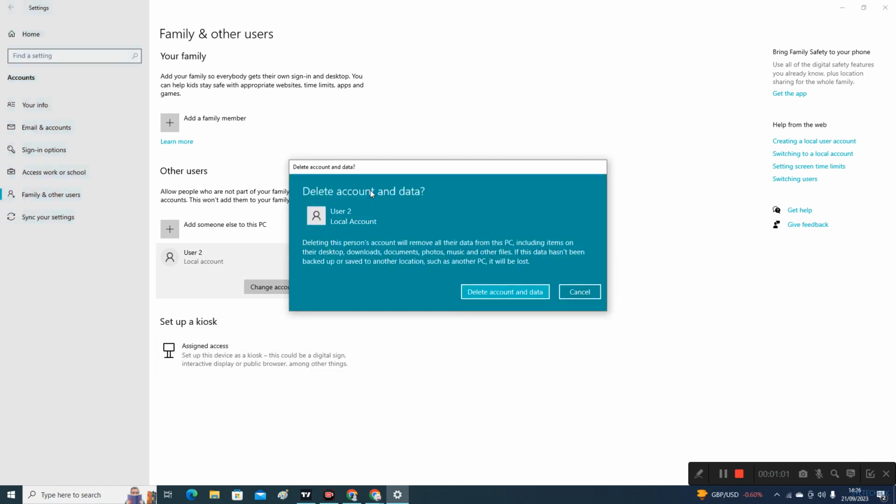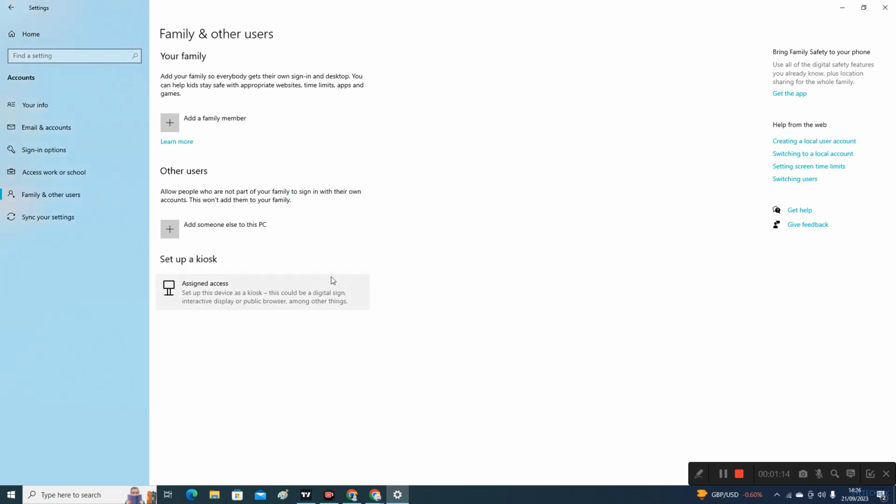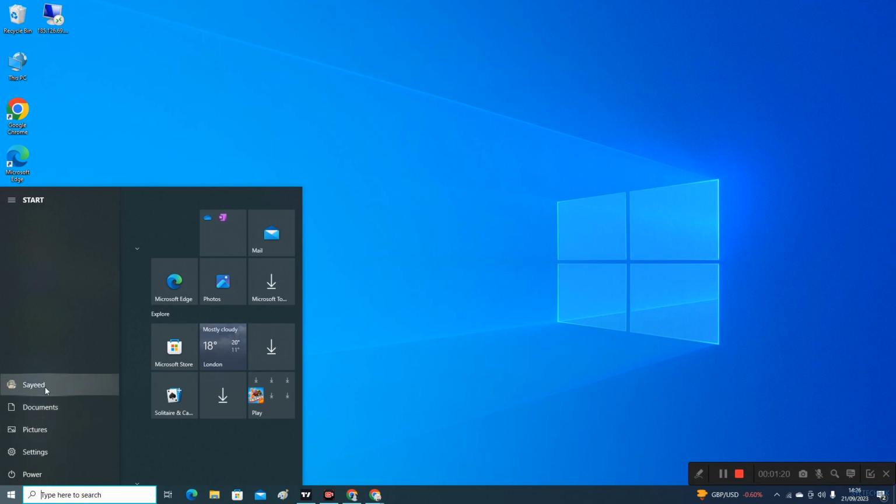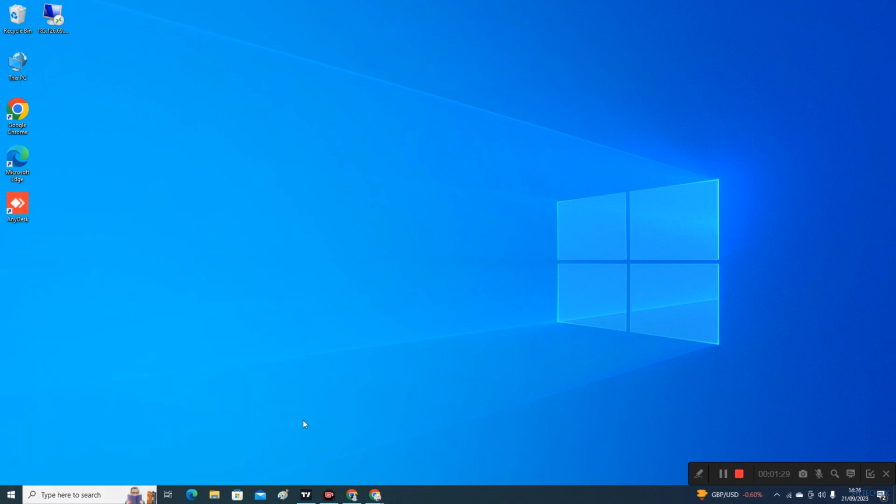It's just a warning. By deleting the user account, all the data will be deleted from this user account. So delete account and data. It's done. So we'll check again. Click on the admin account and there is no other account on this list. So we have successfully deleted the user account from the Windows 10 computer.